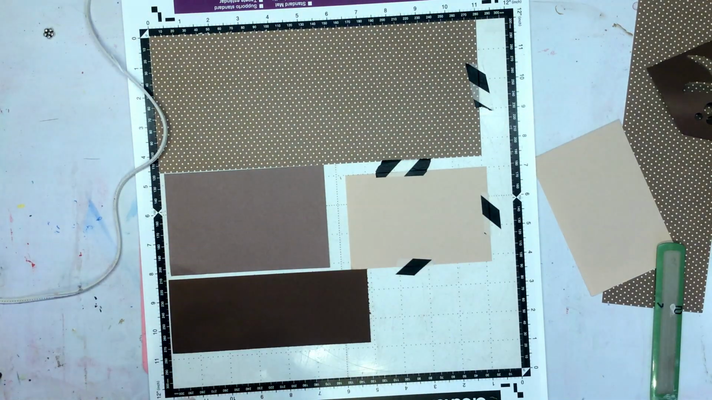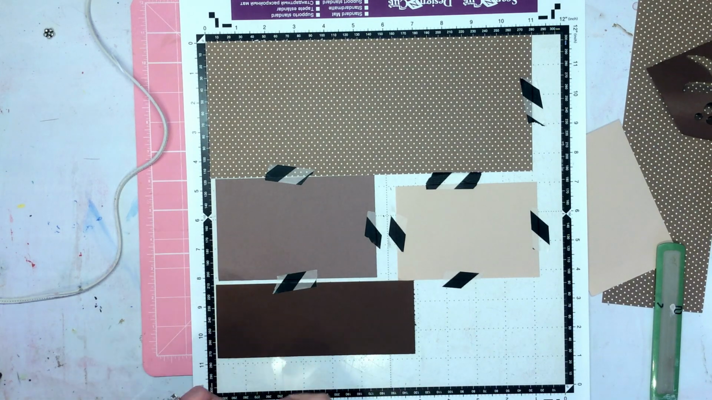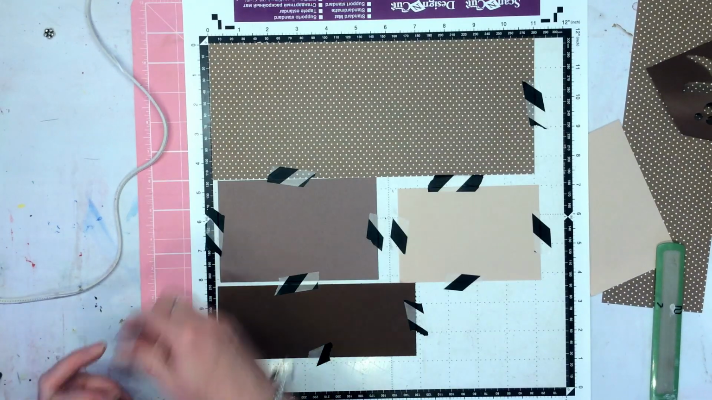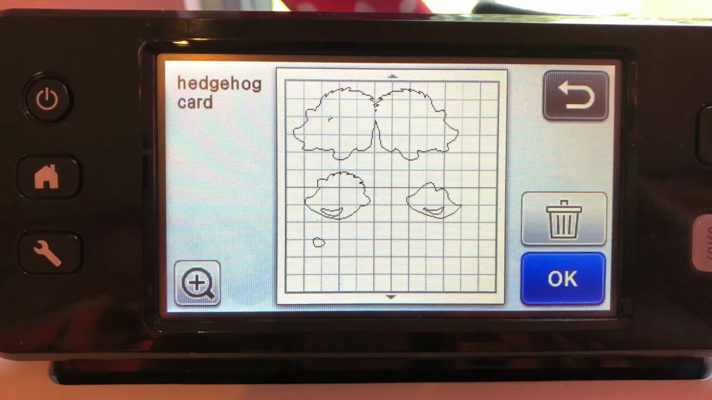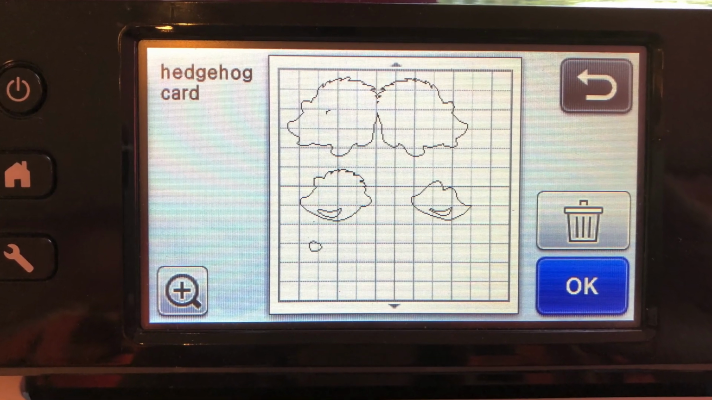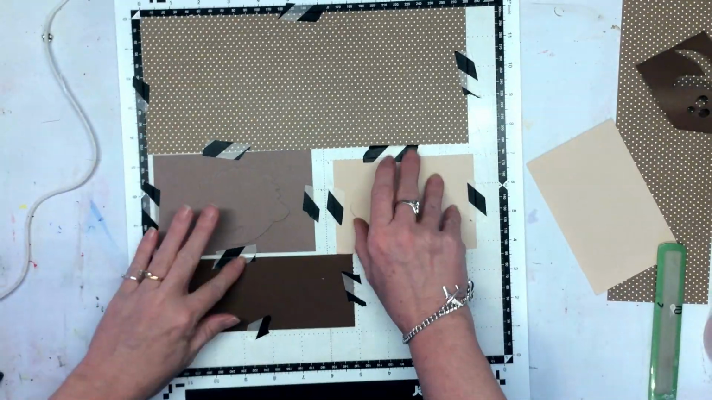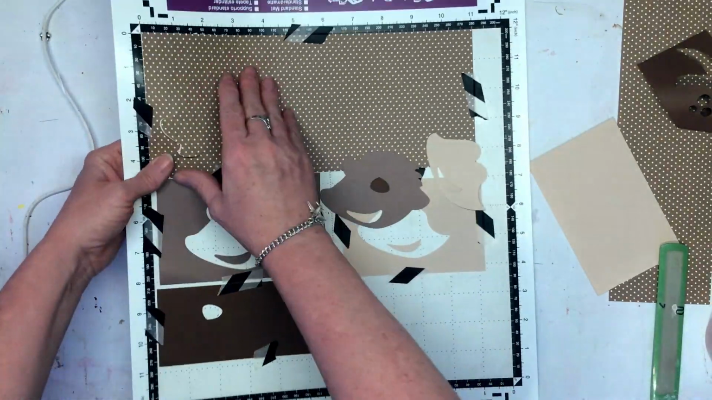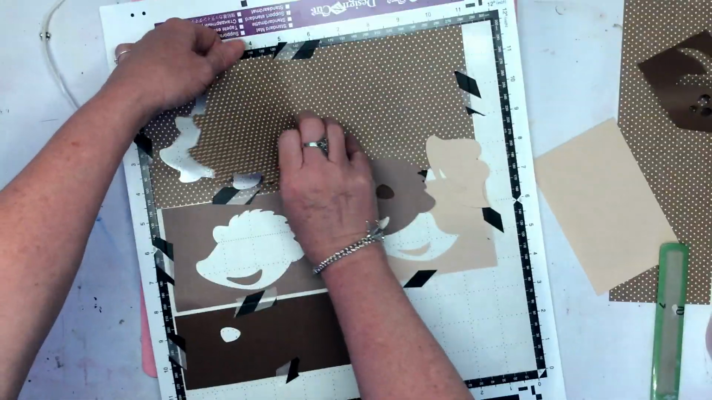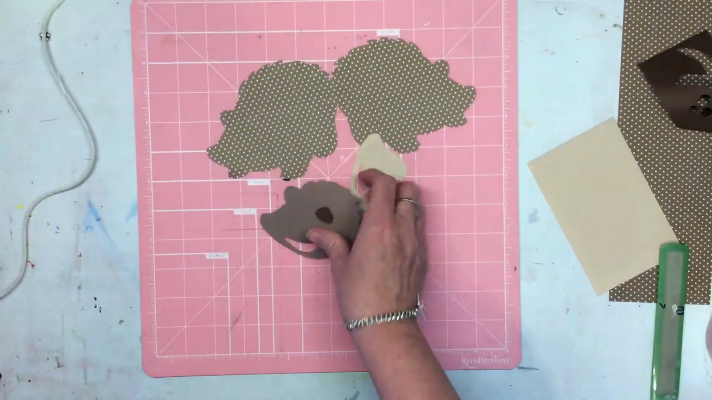My mat's not real sticky, so I'm using some washi tape just to make sure that none of my pieces of paper move on my mat. I should probably get a new mat or re-stickify this, but the washi tape's working. So here you can see what it looks like on my ScanNCut. I click OK and it cuts everything out, and all of my little pieces are here, and they're just perfect and turned out just right. So I can now put my card together.